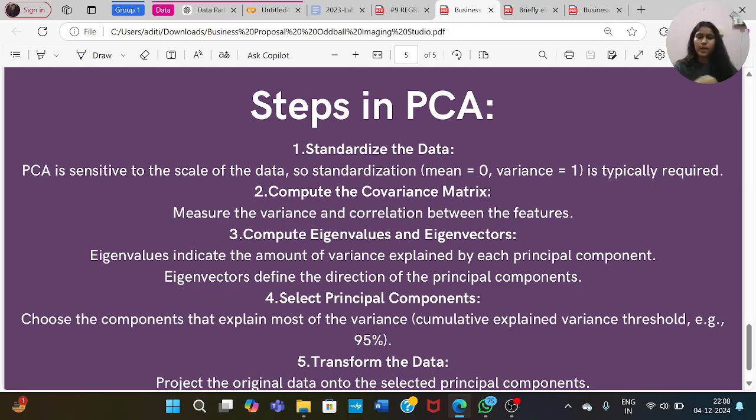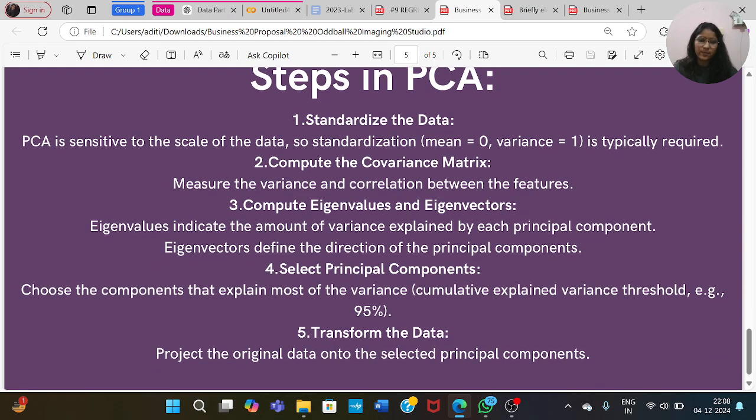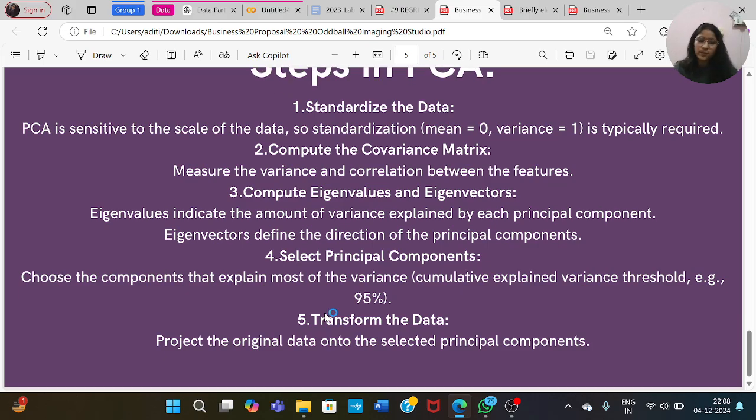Third, compute eigenvalues and eigenvectors. Eigenvalues indicate the amount of variance explained by each principal component. Eigenvectors define the direction of the principal components. Fourth, select principal components. Choose the components that explain most of the variance, with a cumulative explained variance threshold, for example 95%. Fifth, transform the data. Project the original data onto the selected principal components.